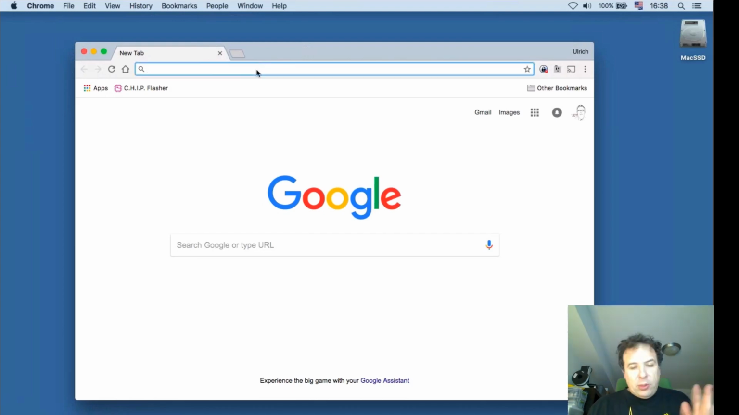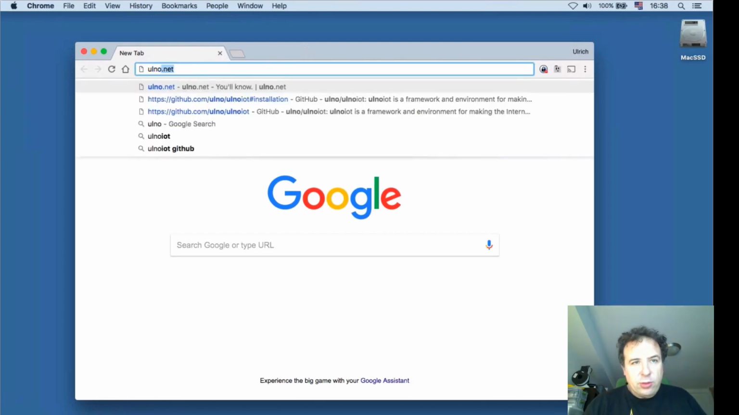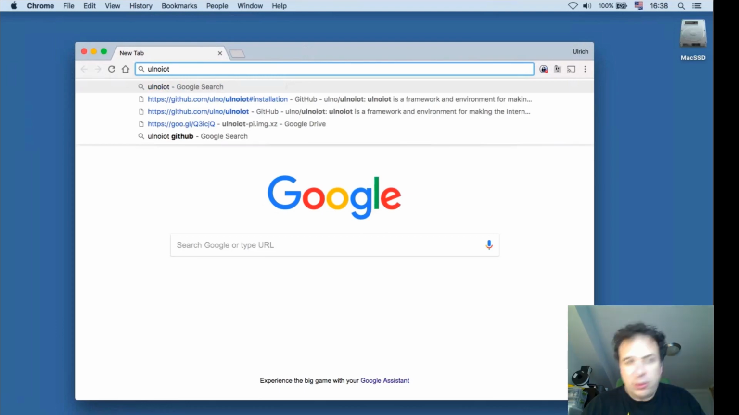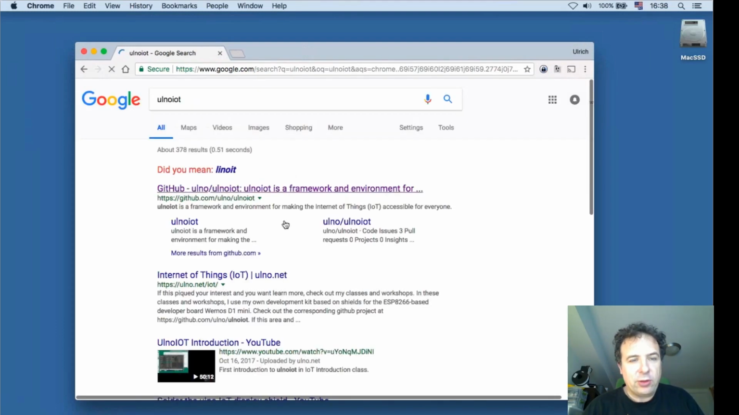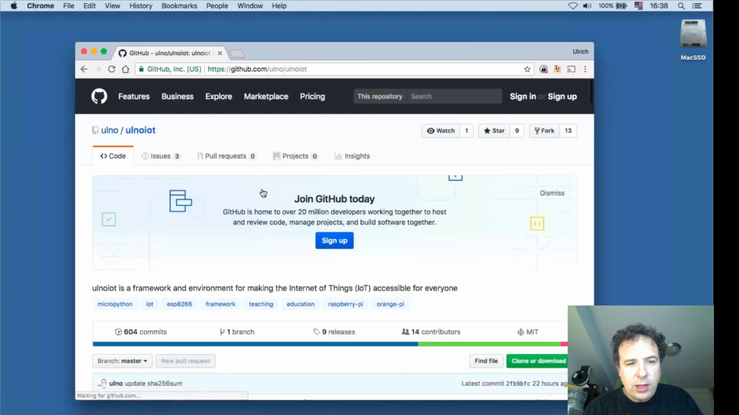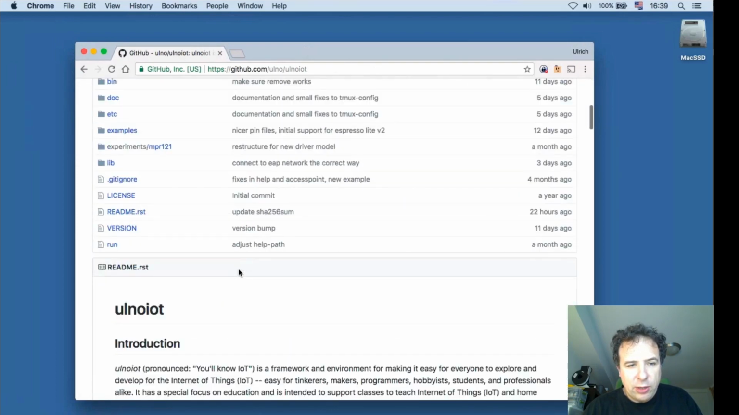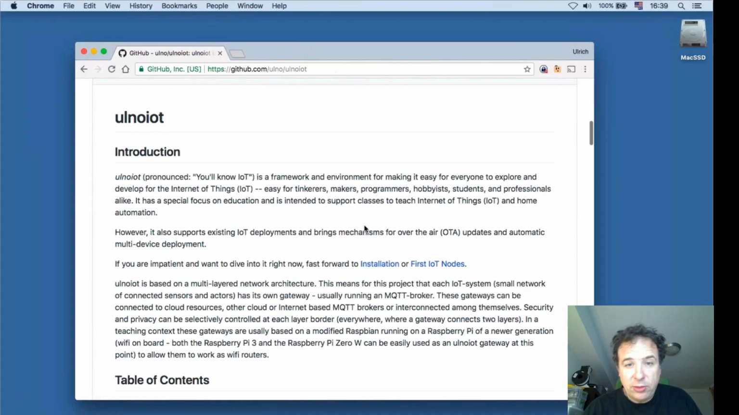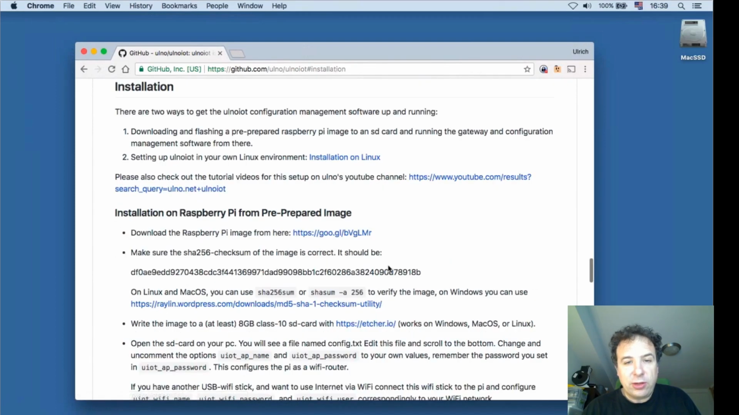So you want to install UlnoIoT, so you just Google for UlnoIoT, and one of the first hits should be this. So you go here, and then you scroll down, and you probably read everything that is here, but you can also read here if you're impatient and want to dive into it right now. Fast forward to installation, and there you find everything you need for the installation of the Raspberry Pi image.